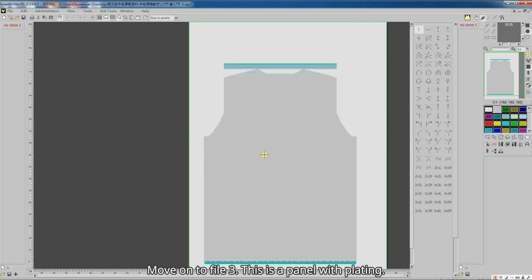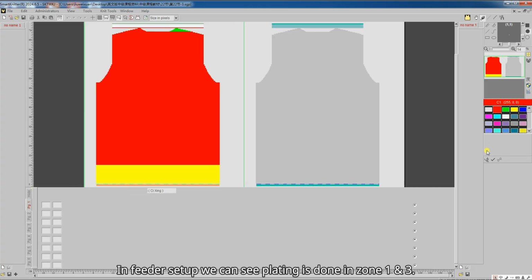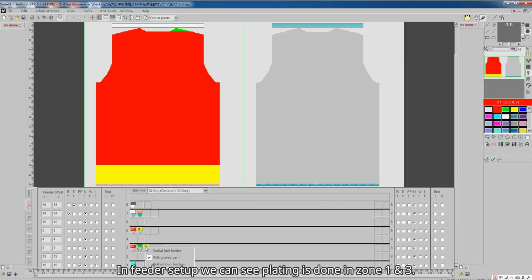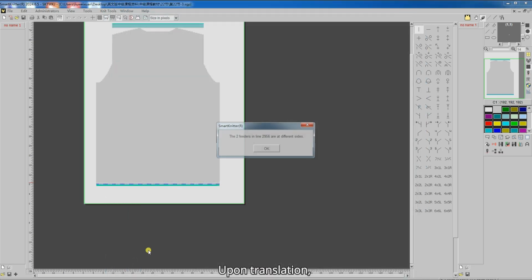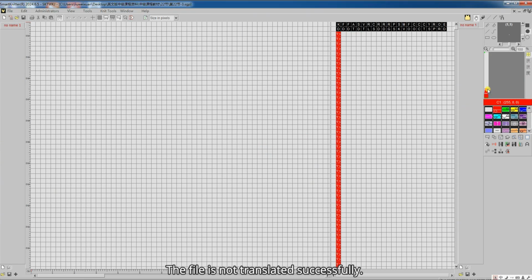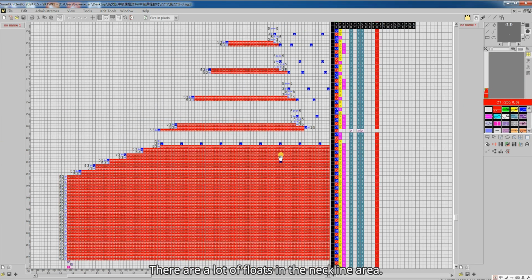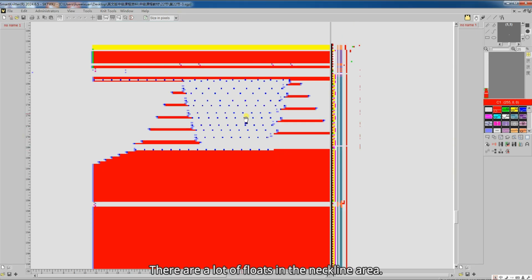Move on to File 3. This is a panel with plating. In Feeder Setup, we can see plating is done in Zone 1-3. Upon translation, we can see that the carriage cannot take the feeder at row 2956. The file is not translated successfully. There are a lot of floats in the neckline area.